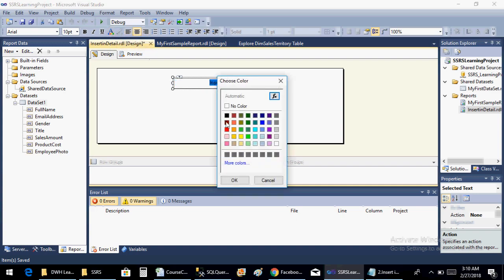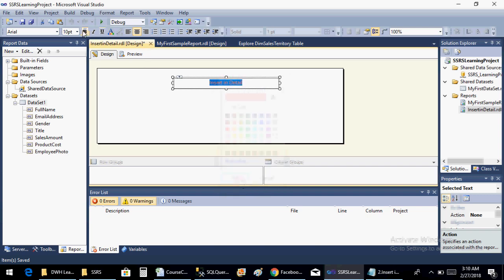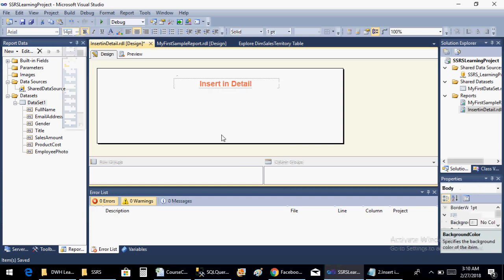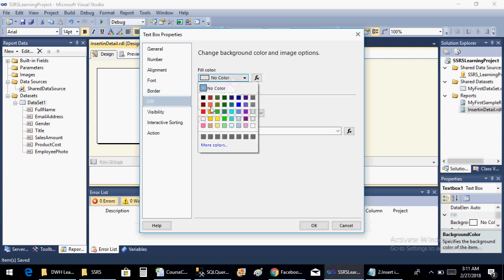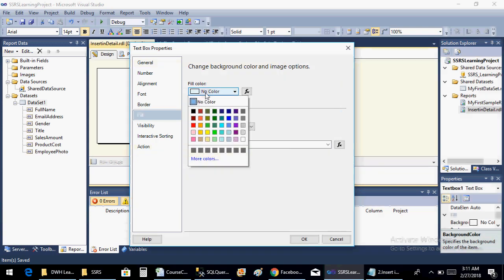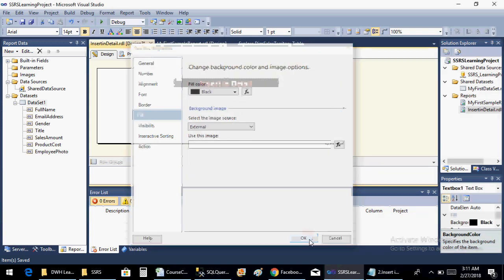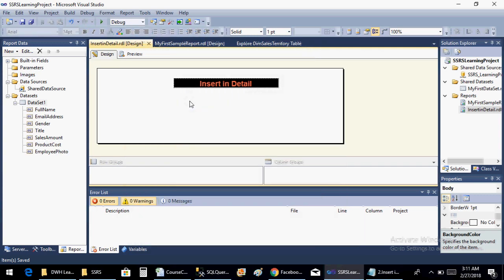Just change the color here, bold it, resize it. If you want to change the background color of this, you can also go here and you can explore here. So I have fill option here, no color. So instead of this, I'll be having black. So that's it. So that's how I use my text box.